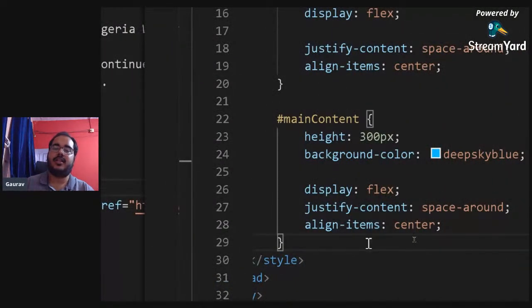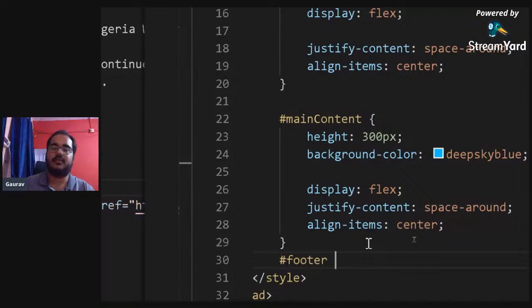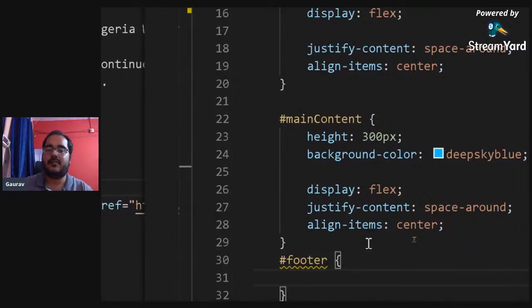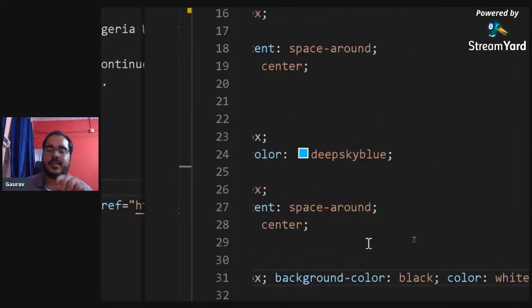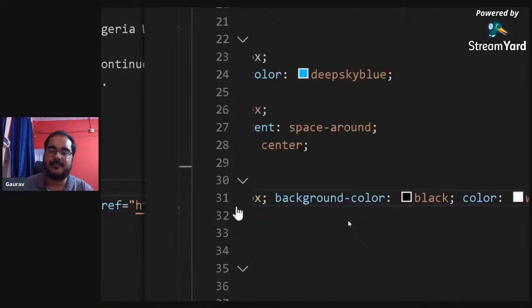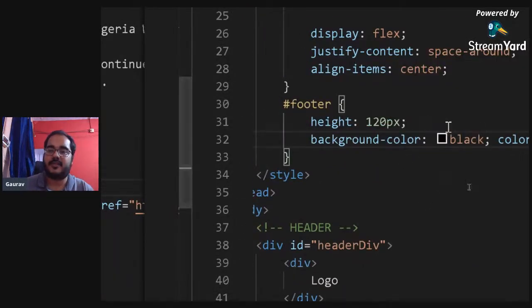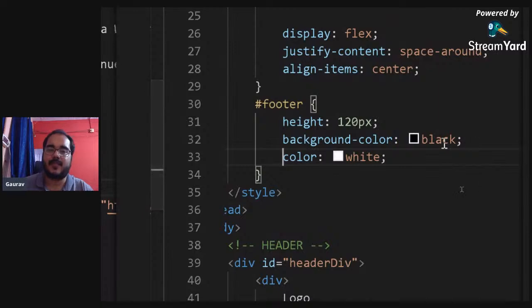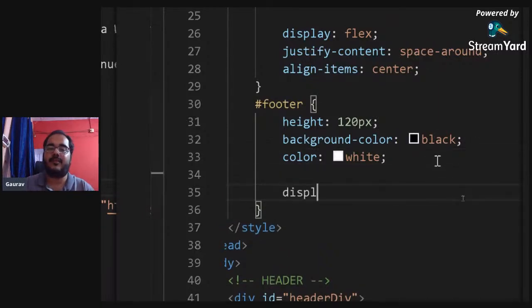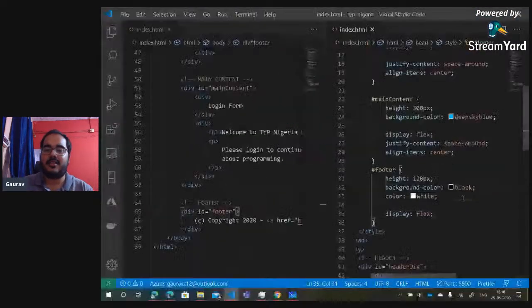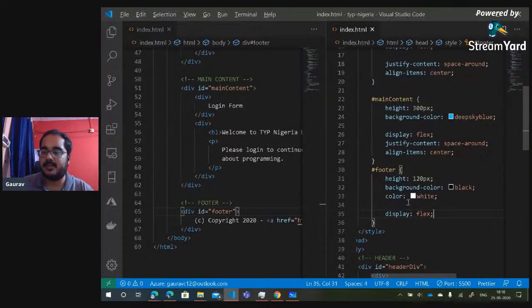I create an ID over here, footer, and inside that footer, I can write down all the CSS which was already there. There you go. This is my first. This is my second. Good. So again, I can do the same thing. I'll use display flex. Actually, let's just use display flex and see the result.